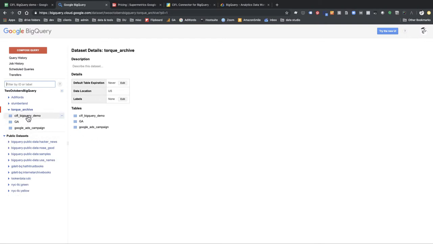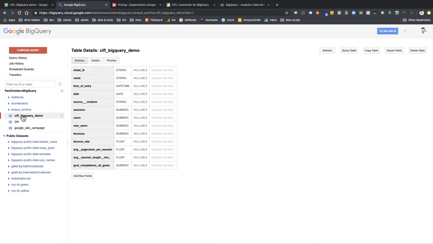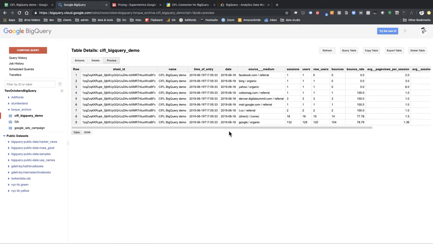now I've got my CIFL BigQuery demo, and look, it already created my table. It figured out that the ID should be a string, the name should be a string, time of entry is a date time, identified fields as numeric and float. I mean, honestly, how freaking cool is this? If you've ever tried to do this stuff manually, it's pretty fussy figuring out different field types, making sure the data is compatible, and CIFL did all of this for me. Okay, so I can preview, and here's my data.